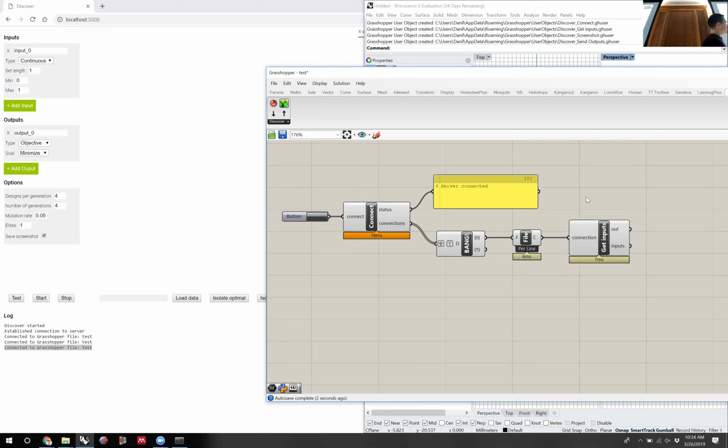It might seem a little bit weird at first, but what's really happening is Discover will write a message to that file in your temporary folder. And then when we connect it to the read file, Grasshopper will basically read that file anytime there's a change to it. That's the kind of backdoor hack I did to make these things communicate with each other. This read file component will update the Grasshopper definition anytime there are changes in the file.